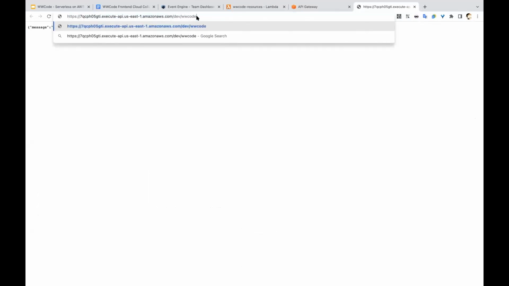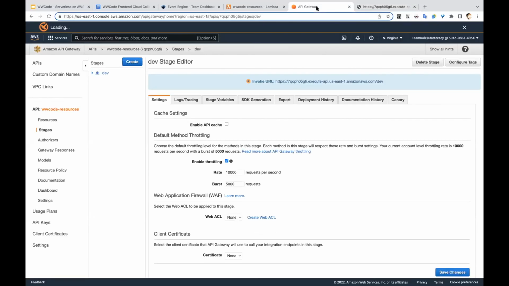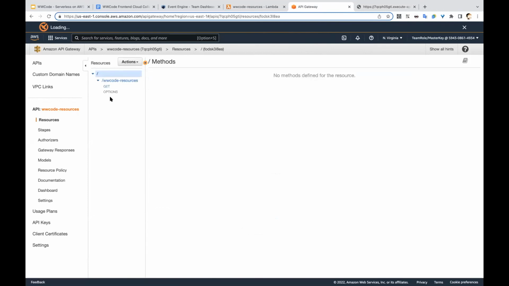So the root, we don't want to expose it, but resources. We can get the resources we defined through the API gateway, and this is what the Lambda actually is sending us back.